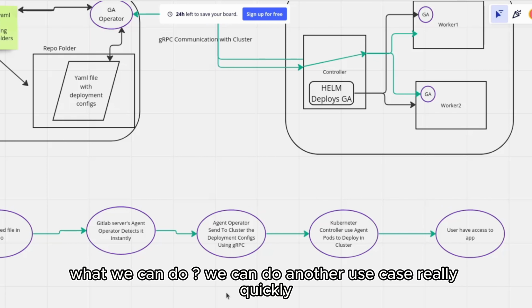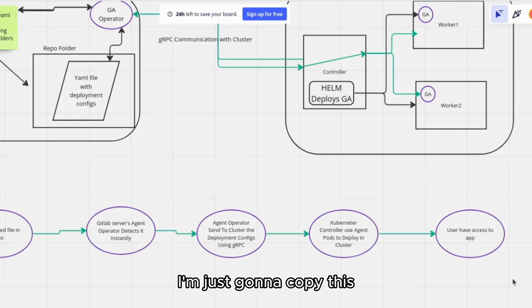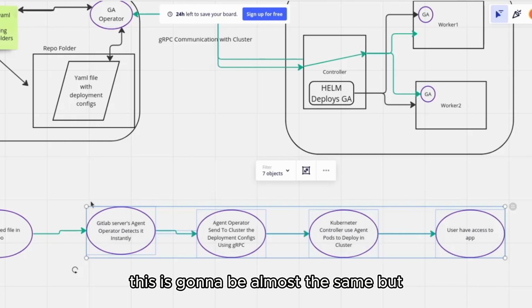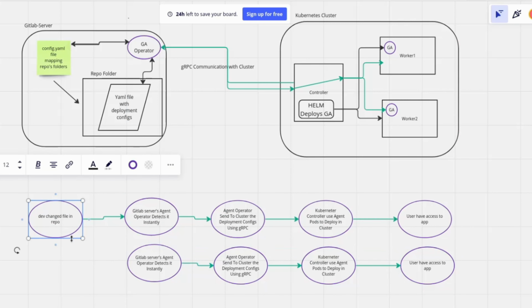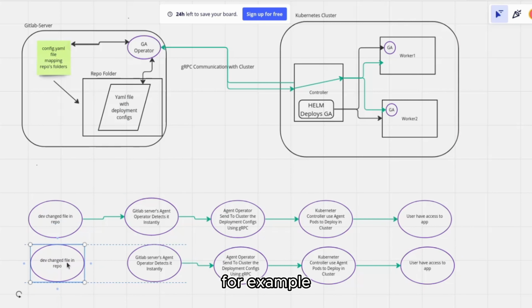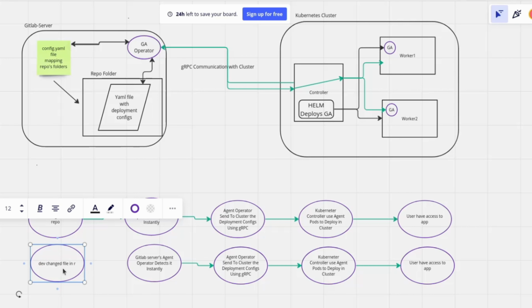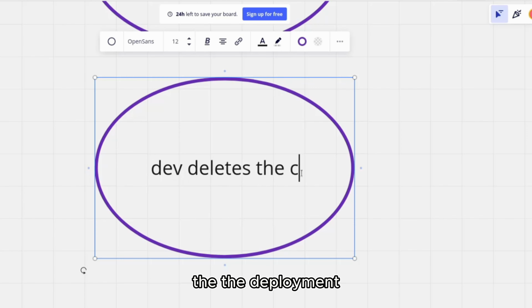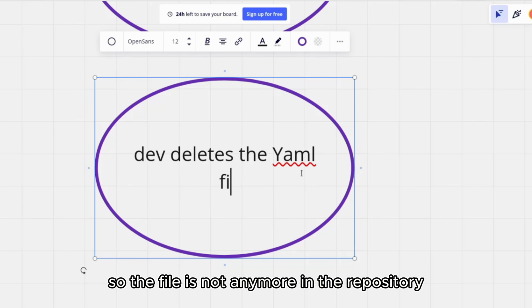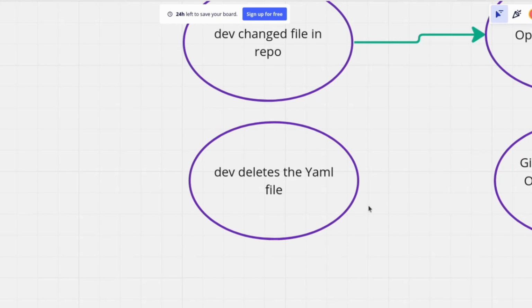What we can do is another use case really quickly. I'm just going to copy this. This is going to be almost the same, but there'll be some little differences. For example, at the beginning, let's say this time the developer deletes the YAML file, the deployment. So the file is not in the repository anymore, in this commit.